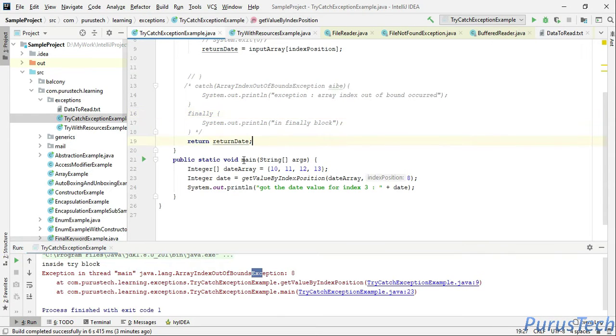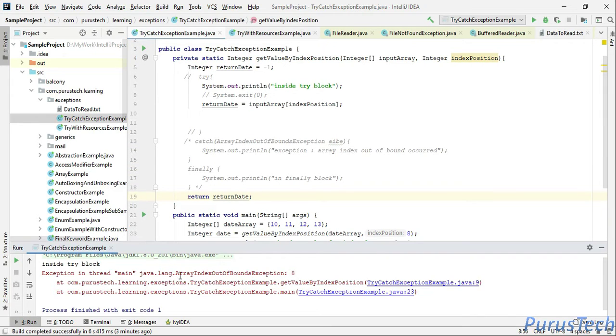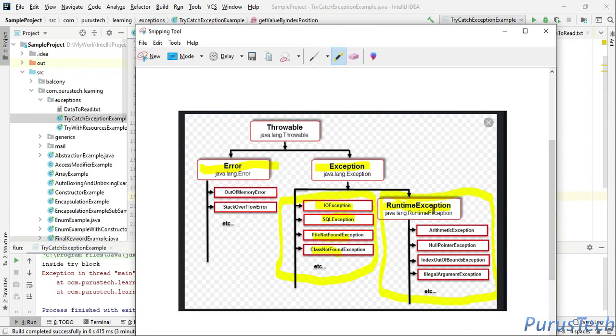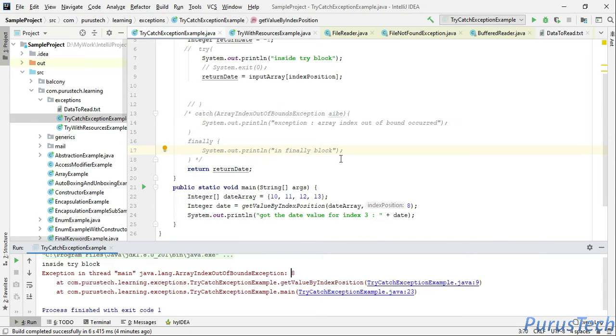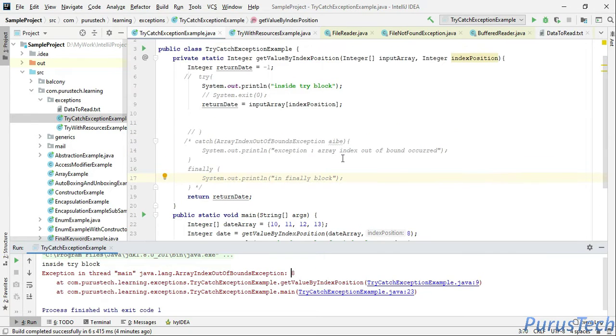So let's go back here to the program. This ArrayIndexOutOfBoundsException is a runtime exception. As we see here, in this runtime exception, ArrayIndexOutOfBounds is a child class of IndexOutOfBoundsException. So this is the runtime exception. You don't need to catch these runtime exceptions in your code. But when you get any exception in your application, you need to handle it.